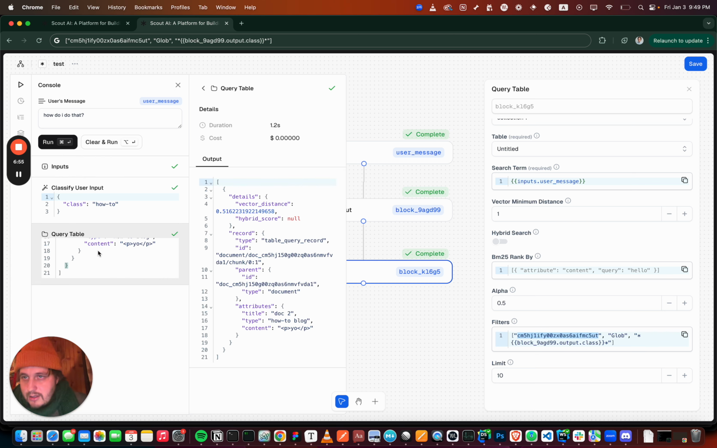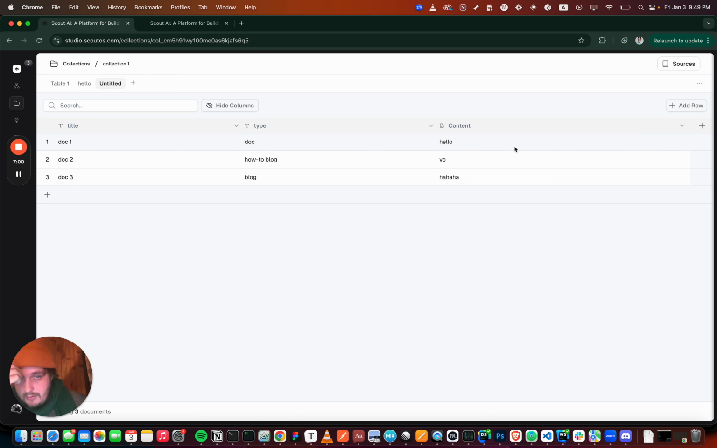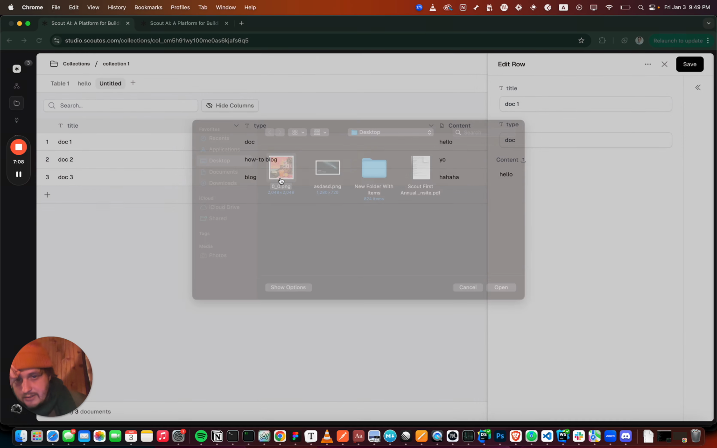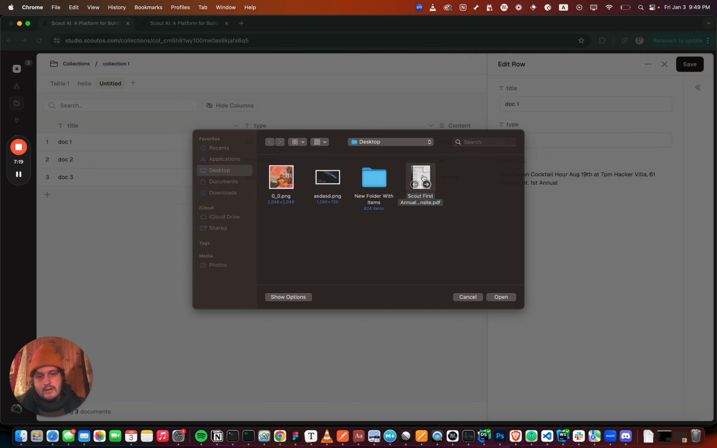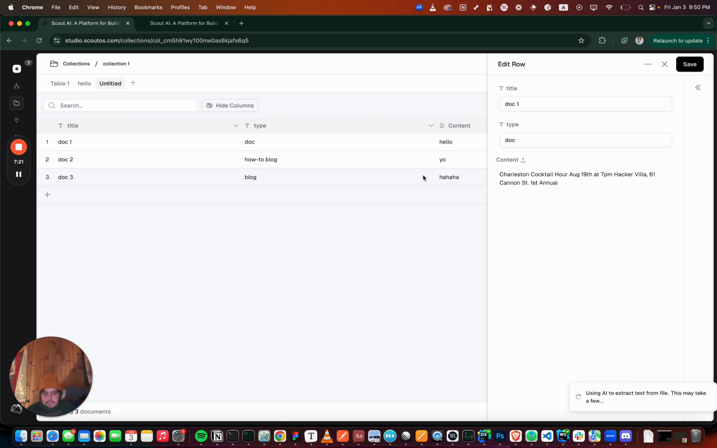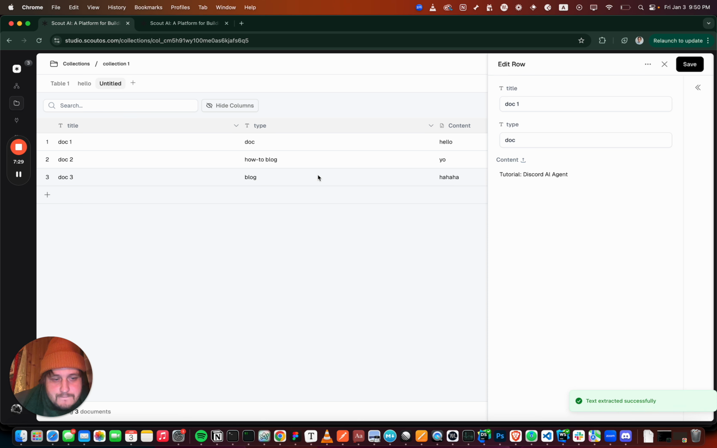Oh, another thing too. So how you can add PDFs and stuff. If you go here, and then content, there's an upload here. So you can upload PDFs, pictures, stuff like that, and then just upload it. It'll extract the text from it. So it's pretty good. Yep. So I think that should unblock you.